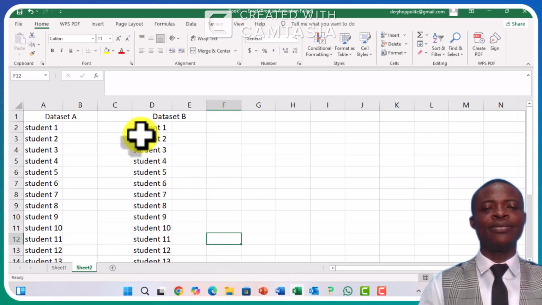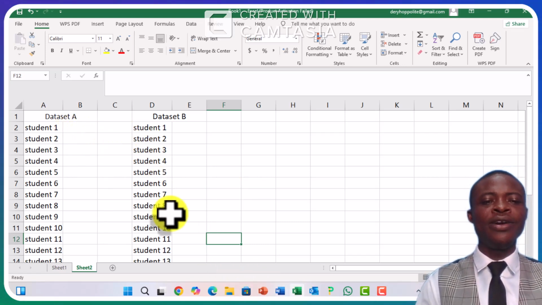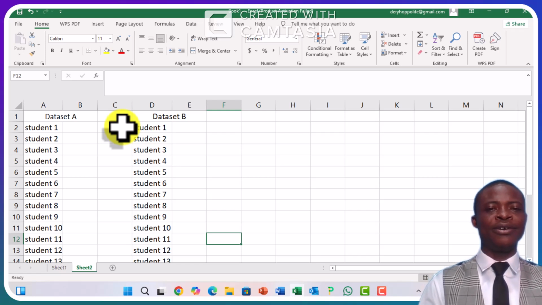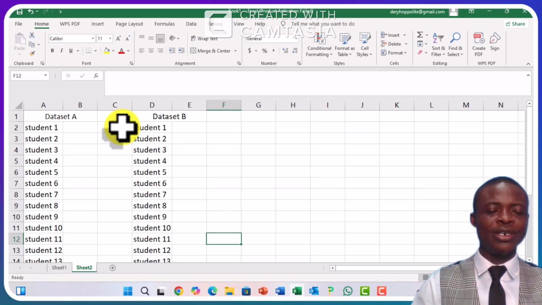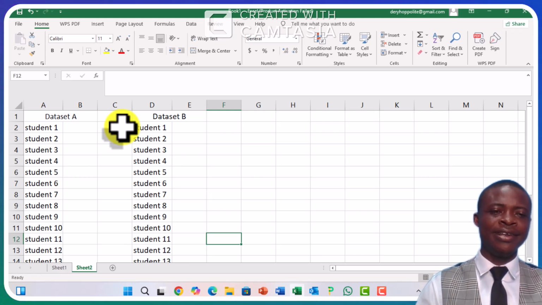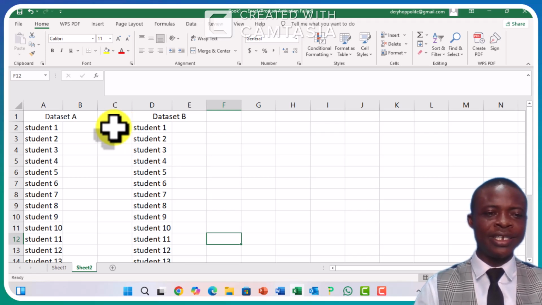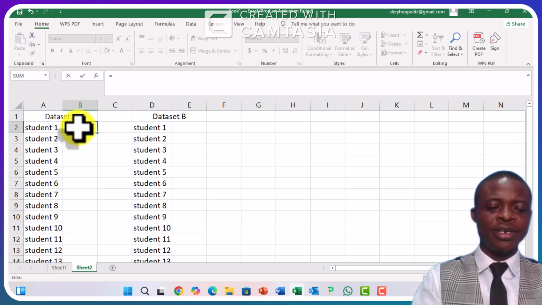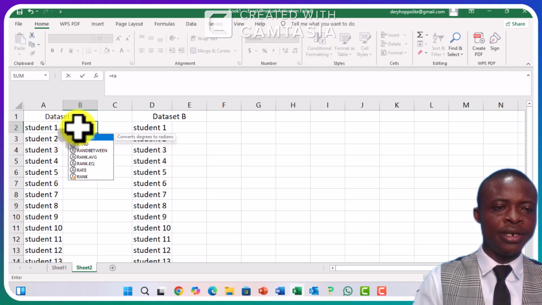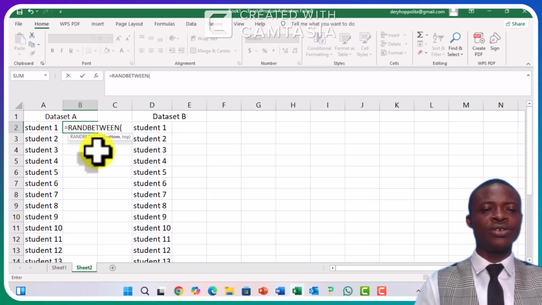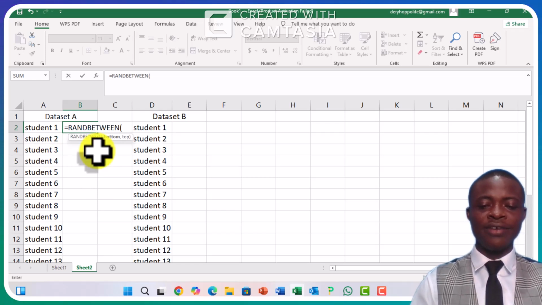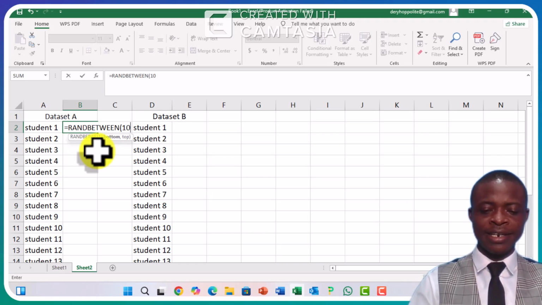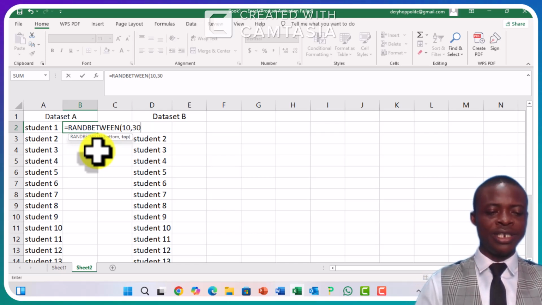Now in Excel, you can generate random numbers between values you want. So for instance, for data set A, I want the values to be between 10 and 30. So what I'll do is I'll just come to the first cell and then type equals, then I'll type RANDBETWEEN, which is here. I want the values to be between 10 and then 30. So RANDBETWEEN 10 and 30. Then you close your brackets and enter.